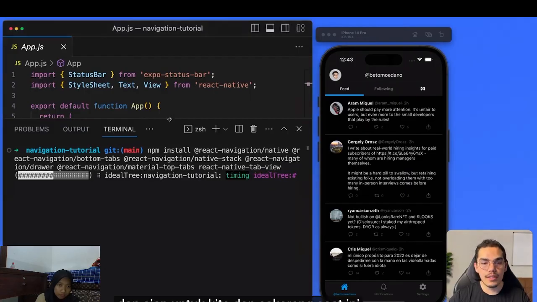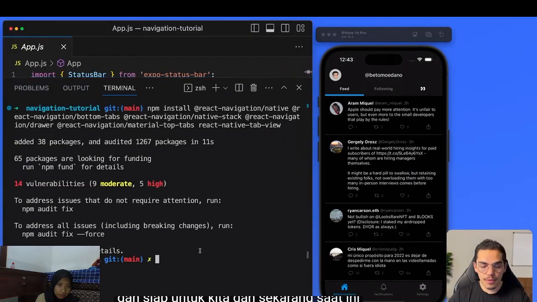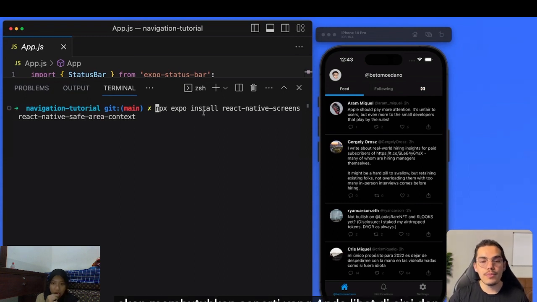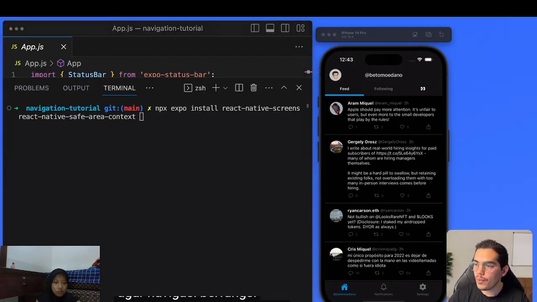And now while this is being installed, we're going to need as well some packages from Expo. So I'm going to clear the terminal, and we're going to need, as you can see here, and I'm going to use Expo install to install this dependency, which is going to be React Native Screens and React Native Safe Area Context. These are peer dependencies that we need to install in order for navigation to function correctly in our application. We are going to need as well React Native Gesture Handler.